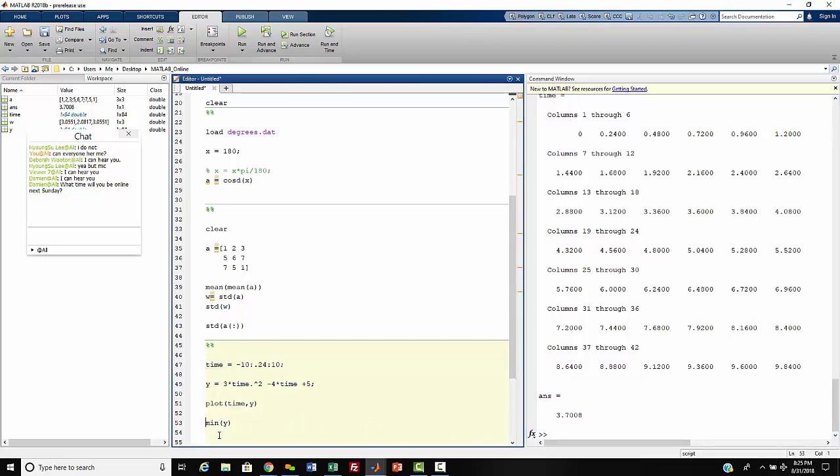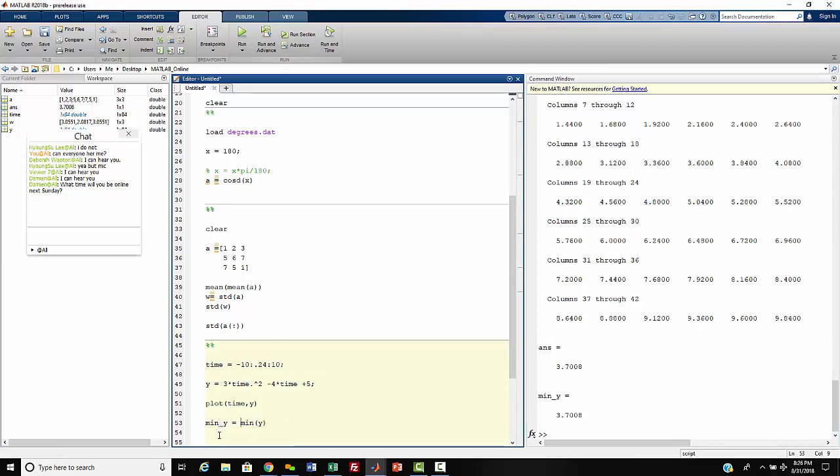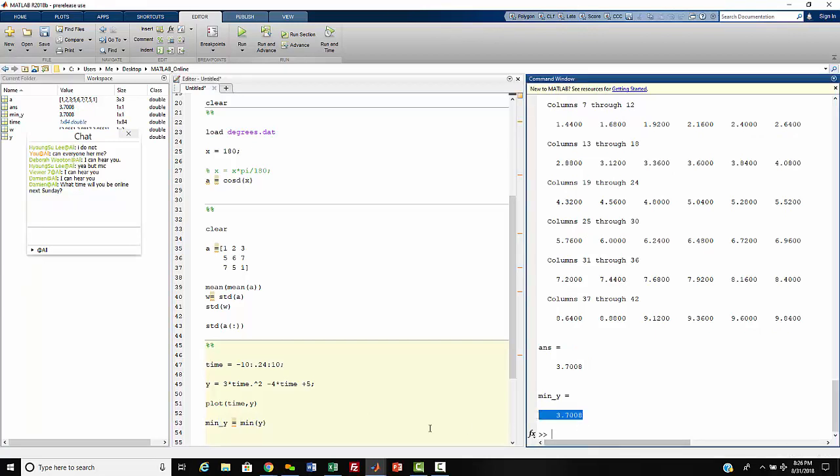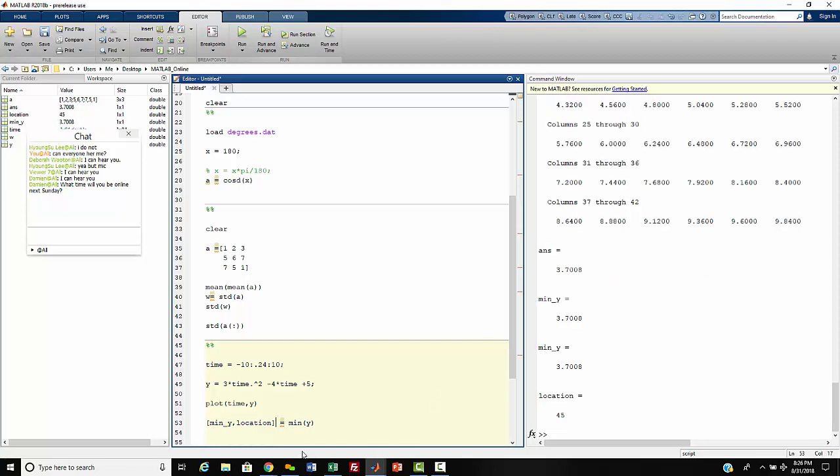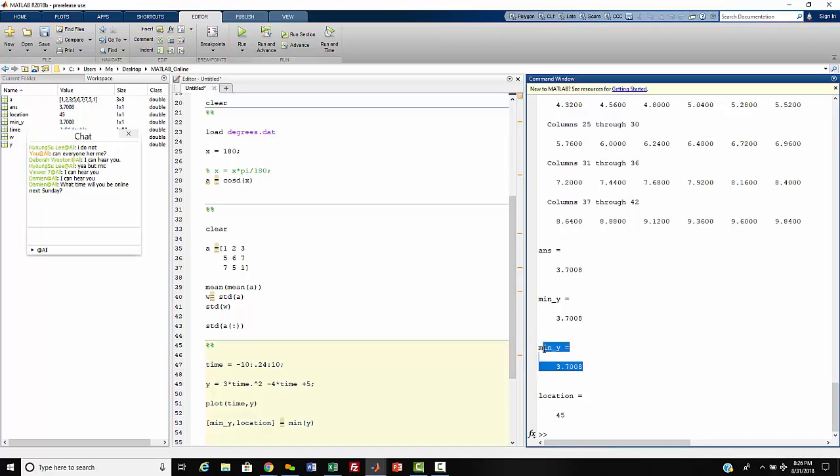If you assign a single variable to the output of min or max, it will return the min or max of your input. However, if you assign two variables to it, it will now return two values. The first one is, in this case, the minimum value. The second one is the location within the y vector where this minimum value resides. This is its element number.